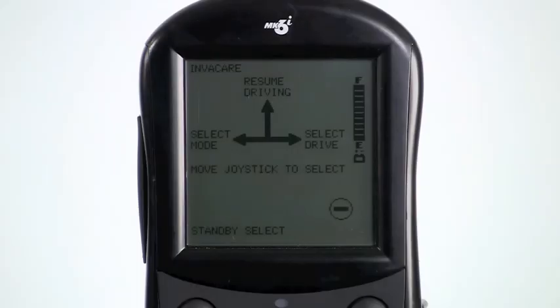You now know 4 unique ways to program your Invacare Power Wheelchair to change drives using Mark 6 software.